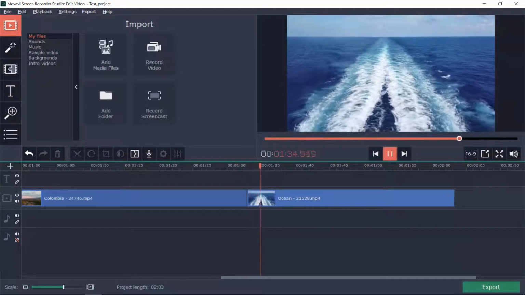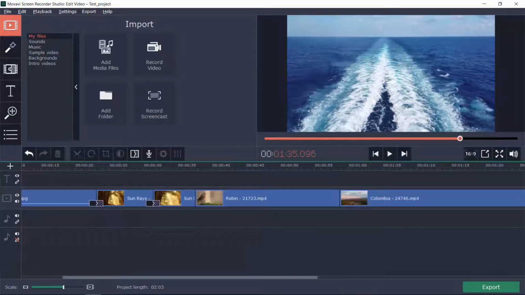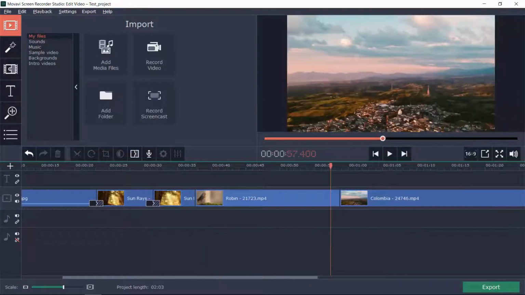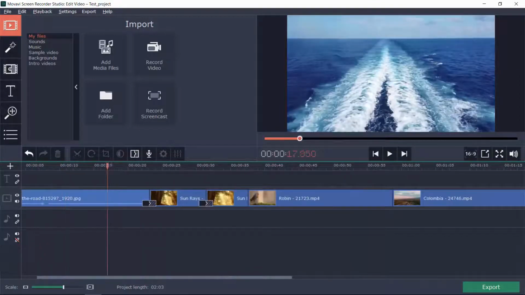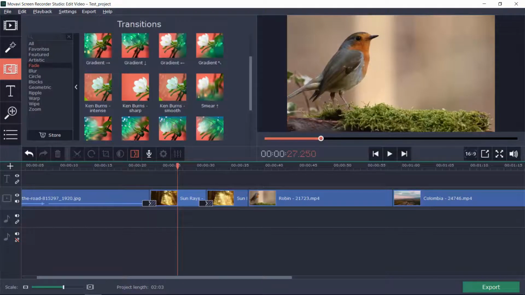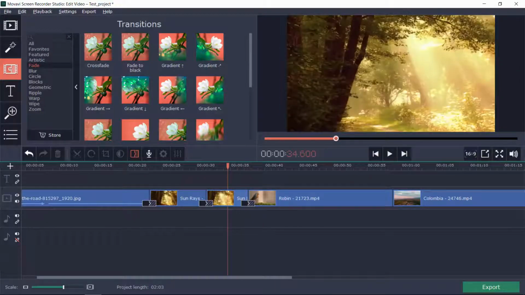I think we need some transitions here, because we are moving from the forest right into the bird video and then to the landscape and the ocean footage. So let's add some transition first. I think we can be more creative. Let's use the gradient transition. Between the forest and the bird video, we will use the gradient transition.